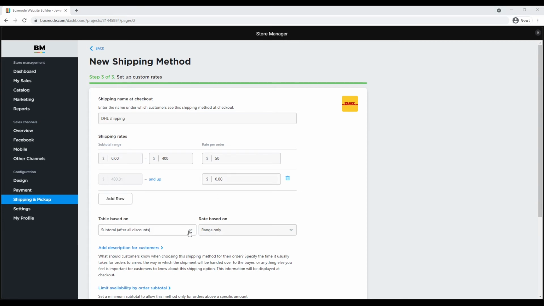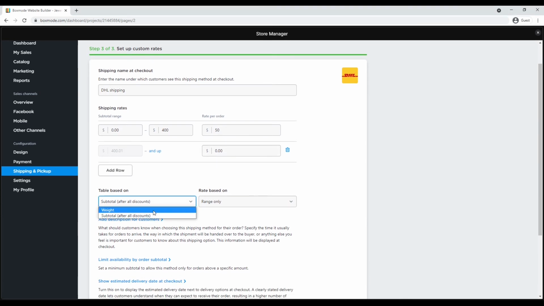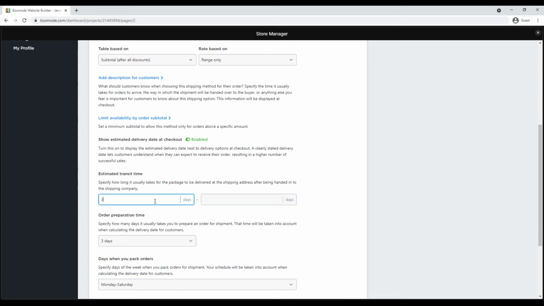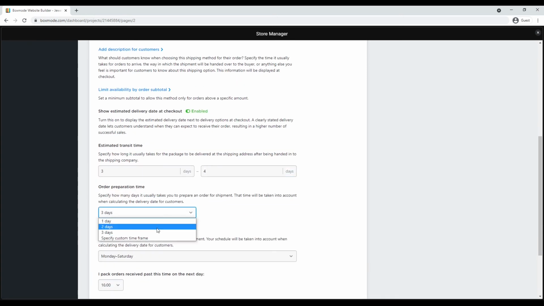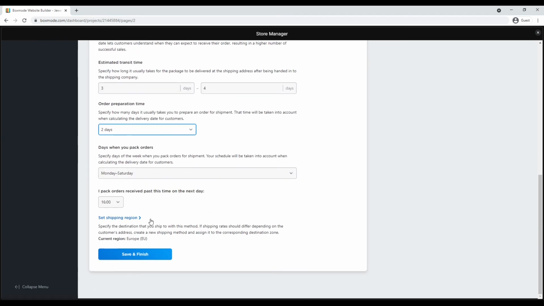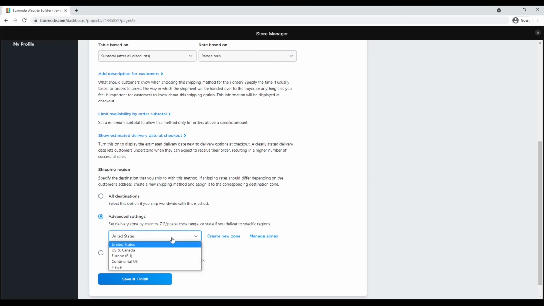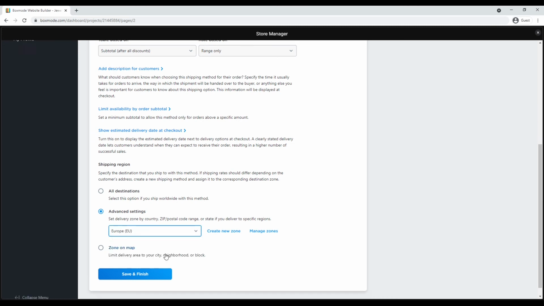If subtotal as a condition is not suitable for your use case, you can use weight instead. And remember to show the estimated delivery date at checkout. Setting a shipping region works the same way as we already discussed. Let's make DHL available for European region only.